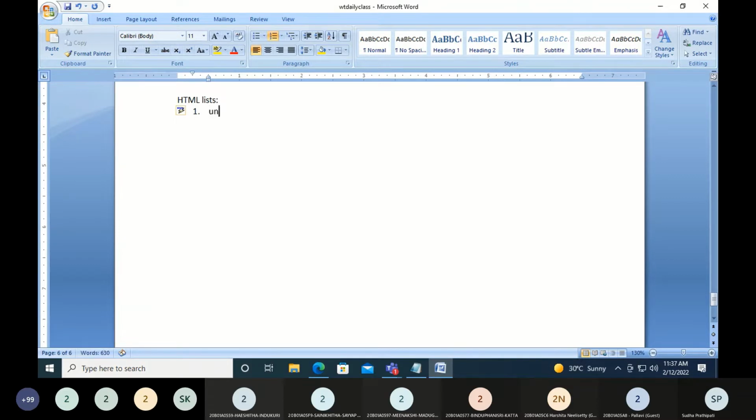The first one is unnumbered. The second one is numbered. And the third one is the definition.